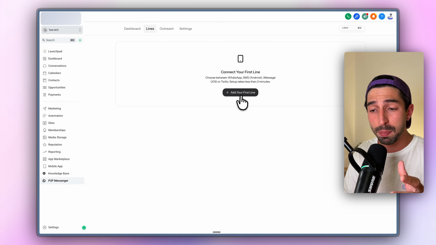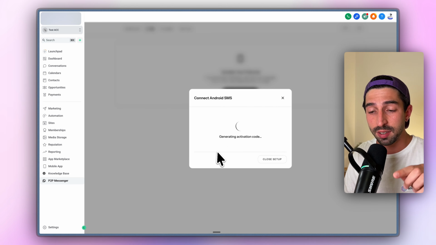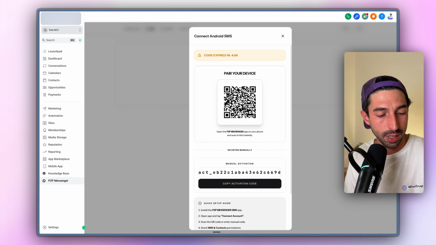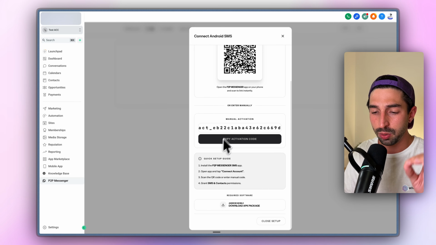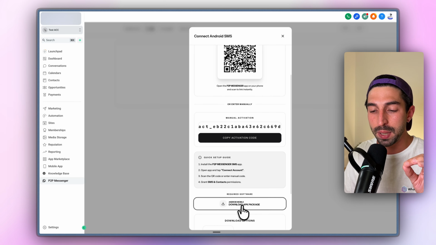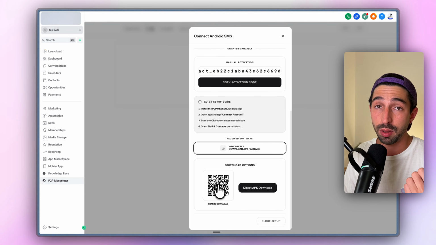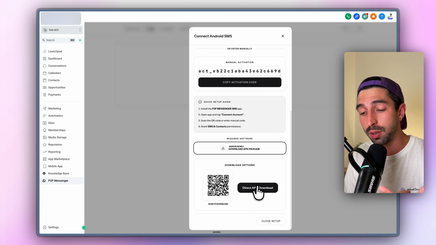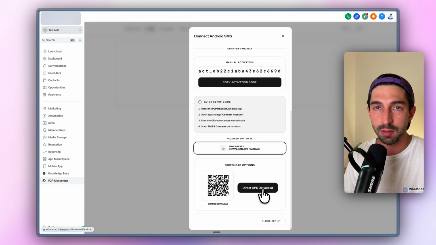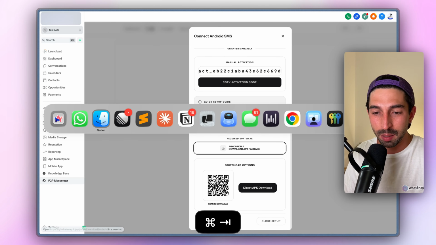The next step is adding your first line. Here you will be able to choose between them. We're going to click on SMS and go to connect. In this modal, we will have to scroll down and click on download the APK package, and we will have to scan this through our Android device, or download it through the APK if you don't have a camera, for example. Kind of weird, but it may happen.